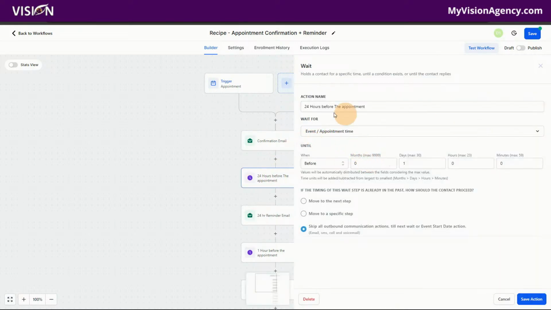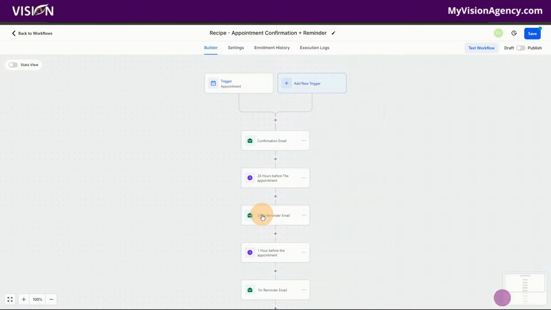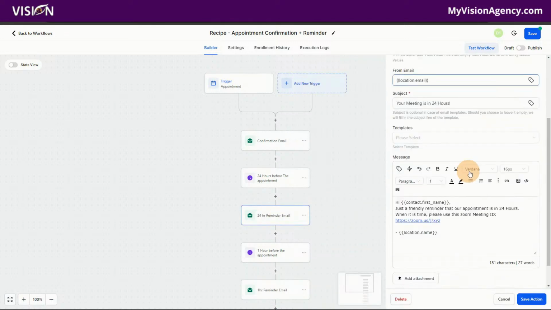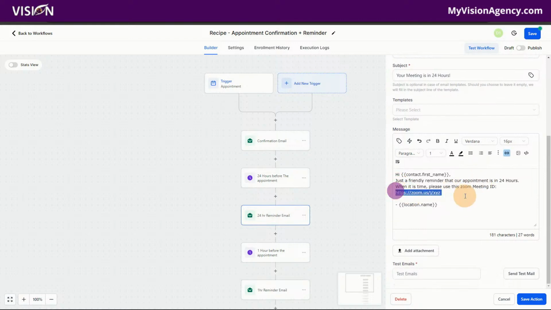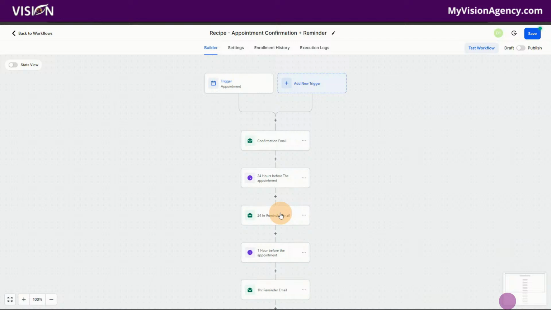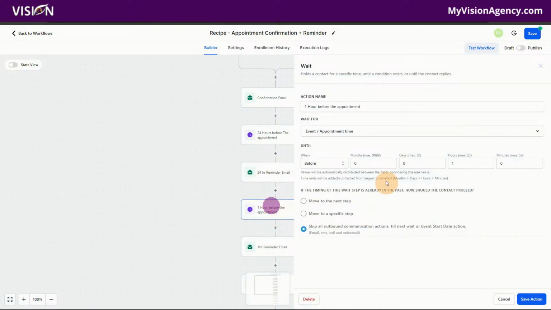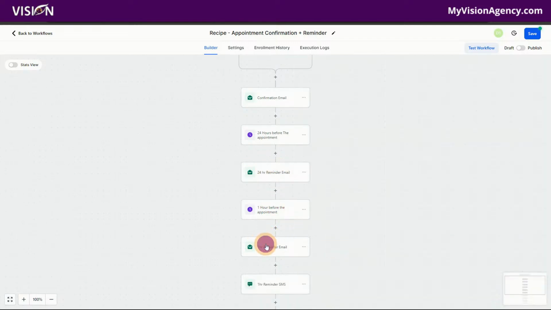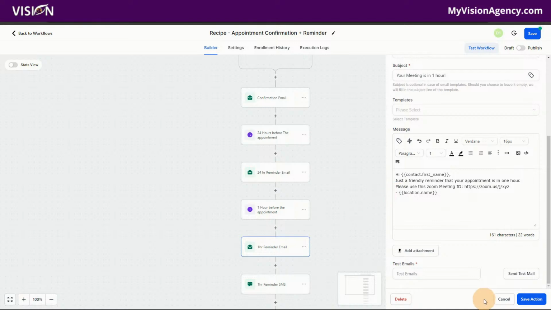And of course, we're going to wait until 24 hours before the appointment time, and then we are going to send this email. Same thing, so make sure to add your custom location there. Of course, you can edit that however you want to. We're going to send them that. And then an hour before the appointment, we're going to send them another email here.